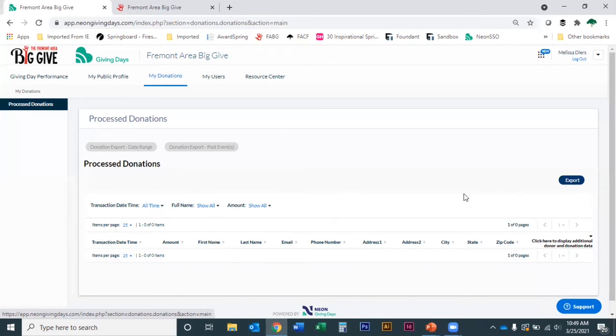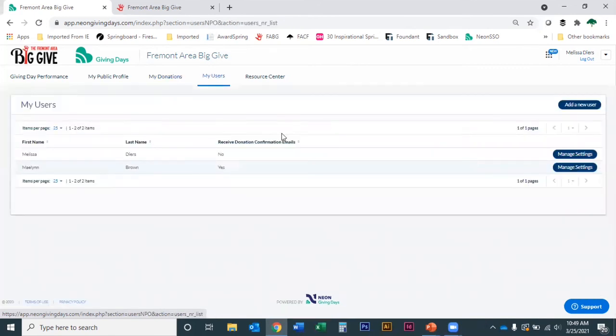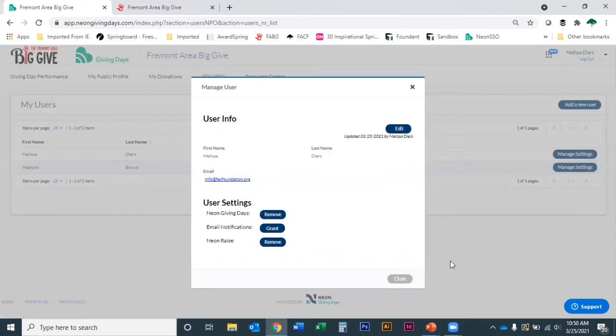The My Users tab up here. This is where you can keep track and manage the people who have access to your profile. So you can add a new user up here, and you can manage the settings of your users by clicking on these buttons here.